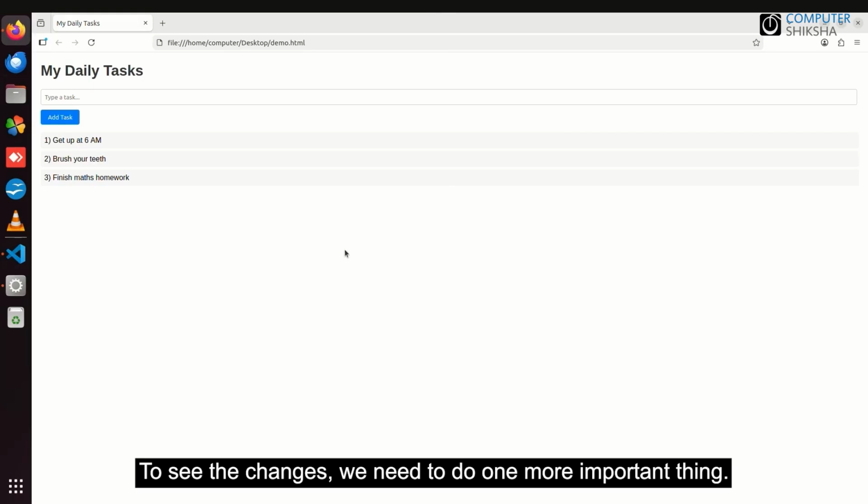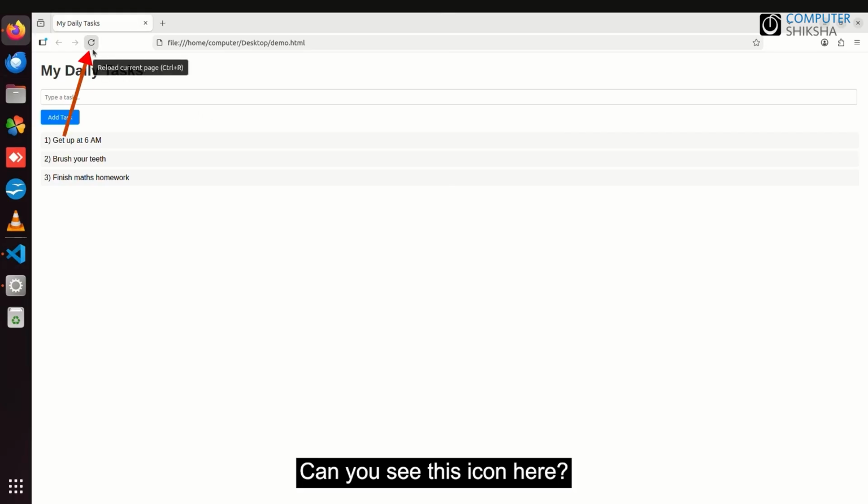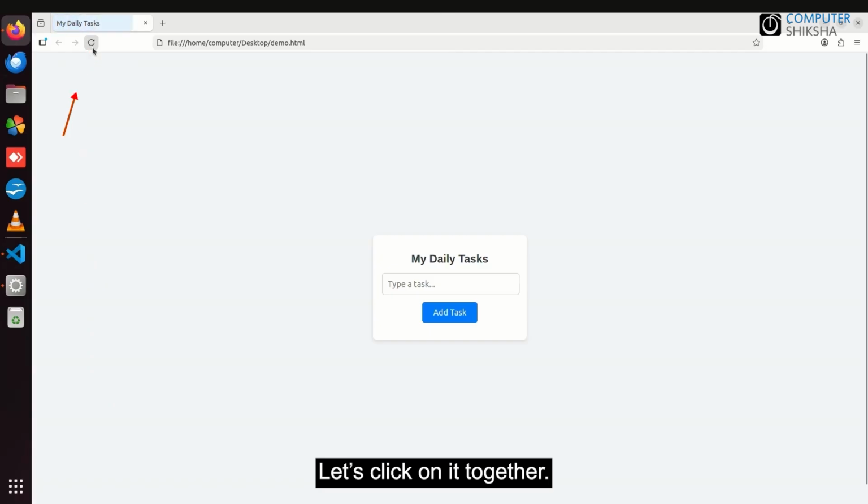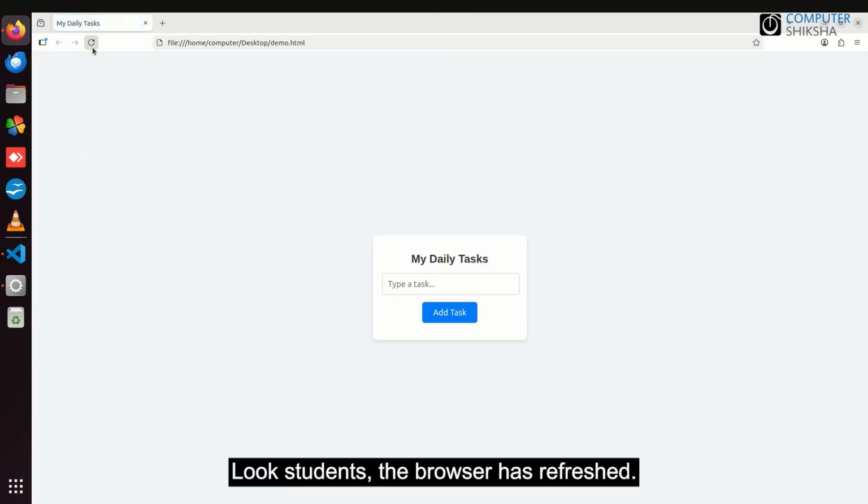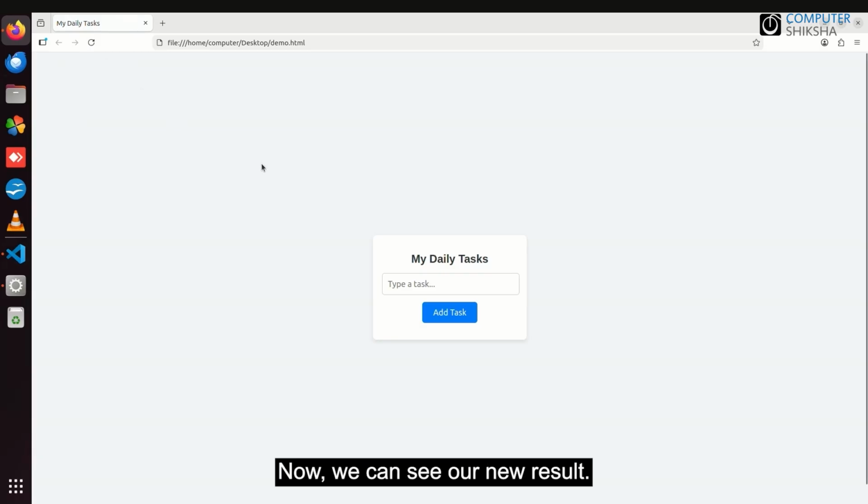Can you see this icon here? This is called the refresh button. Let's click on it together. Look students, the browser has refreshed. Now we can see our new result.